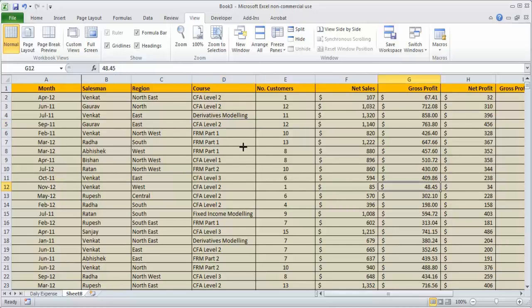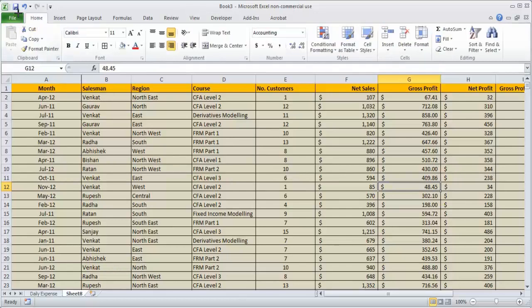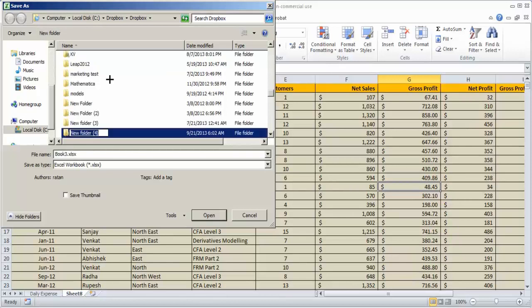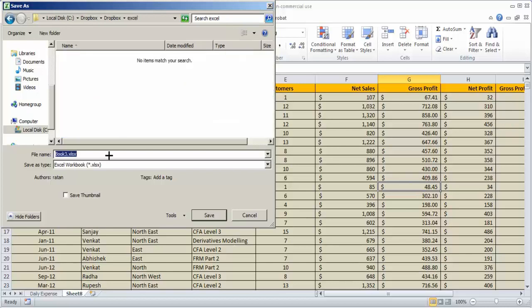Next, what if I have done everything but need to save it? Please note that I have not been saving this file, which is very bad. In fact, you should start saving the Excel file whenever you are working. So you have to press the Save button, and you can save this wherever you want. You can create a folder, say Excel, and save this as Excel Overview, and I will save this.